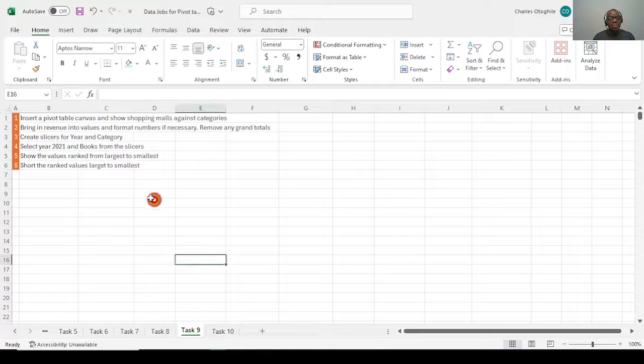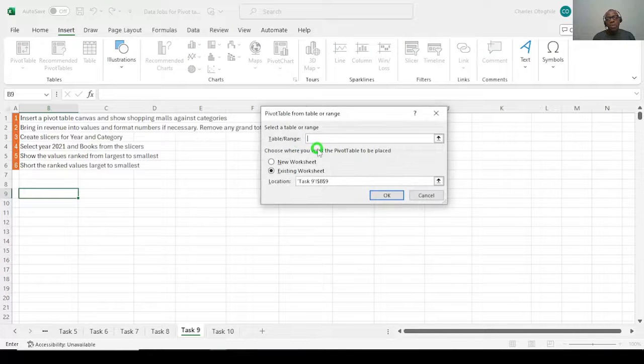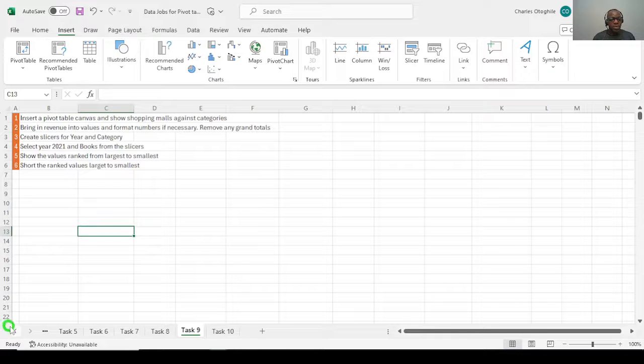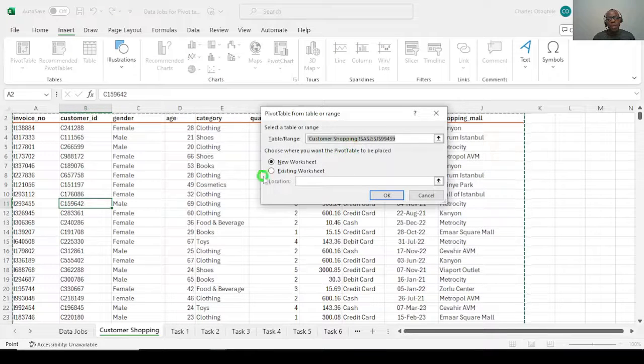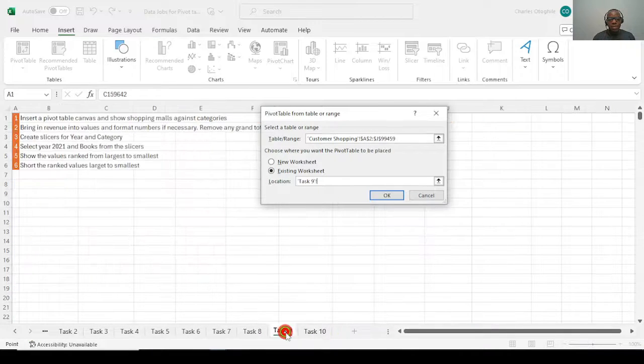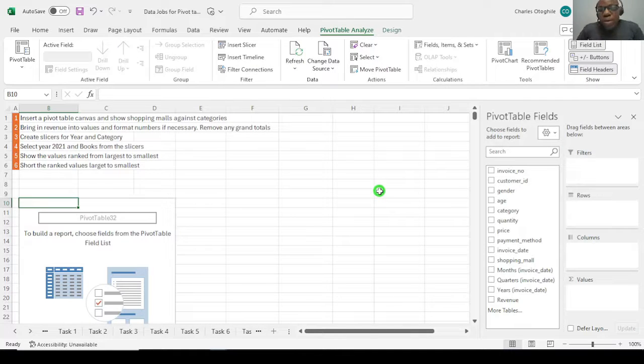And we're here in task 9. Task 9, insert pivot canvas, shopping malls against categories. Okay, let's do that. Insert. So no, that's wrong. We need to go to the table. We need to insert here, existing sheet, and we go to task 9, choose a cell to start from, and there we are.